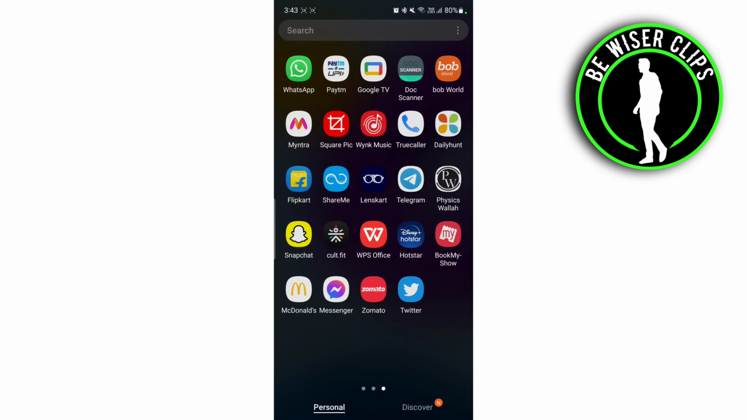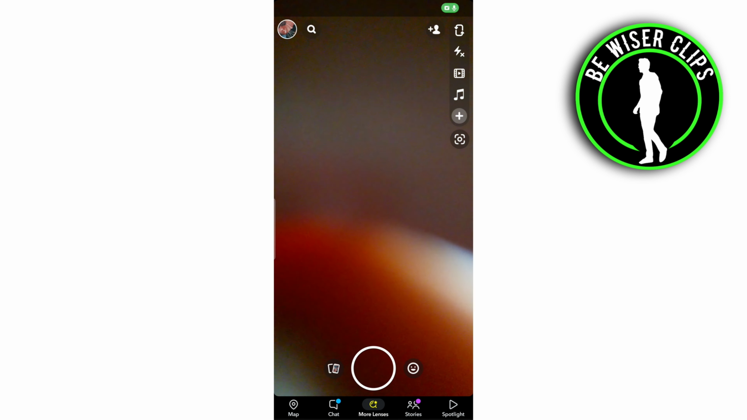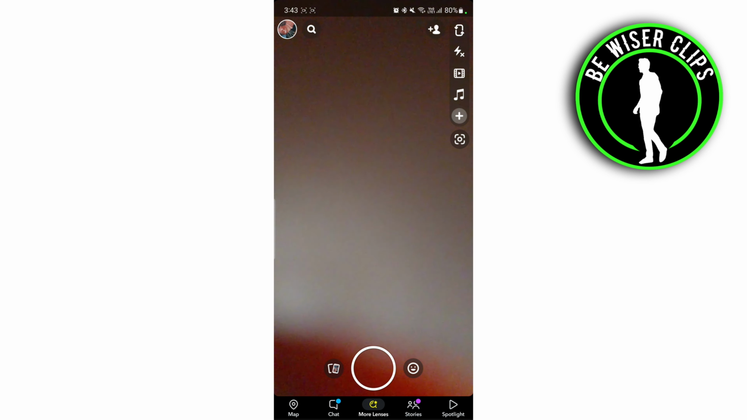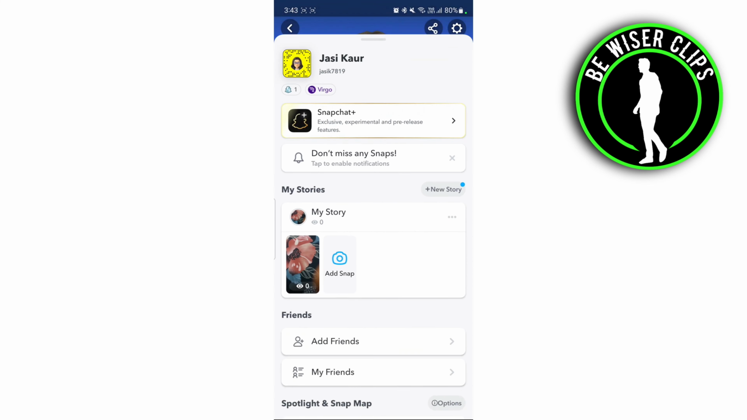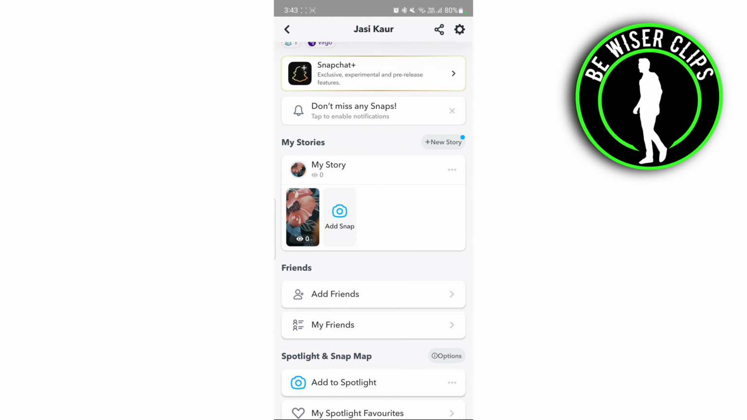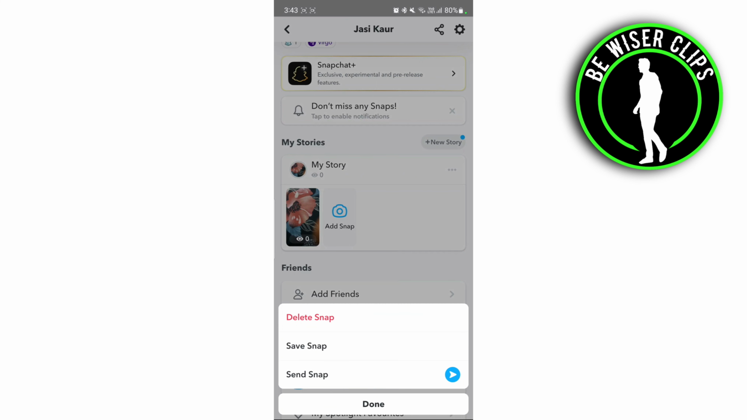So the first thing you guys need to do is just open up your Snapchat and then go to your story part, and here you can see that I have just posted a story with zero views on it. So for deleting the story, you have to just hold the story, and you can see that there's an option for delete snap, save snap, and send snap.